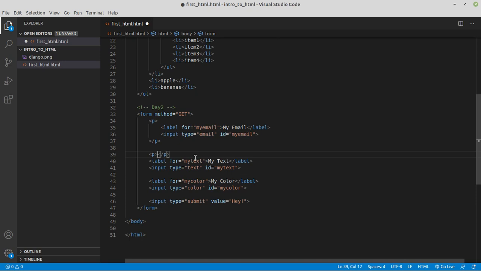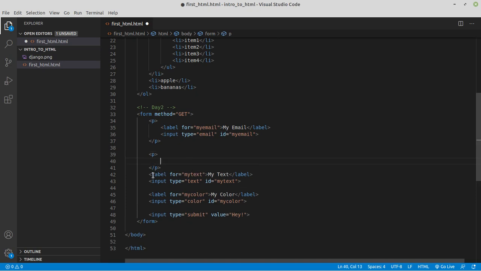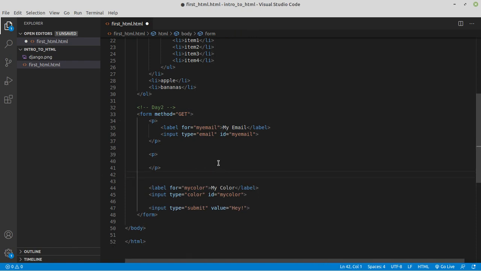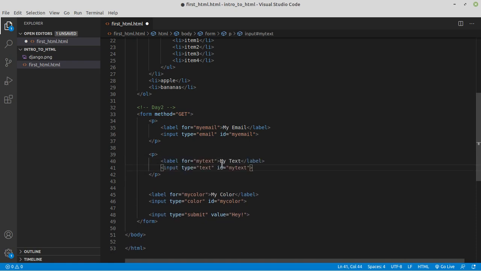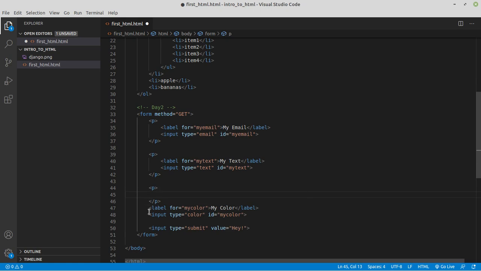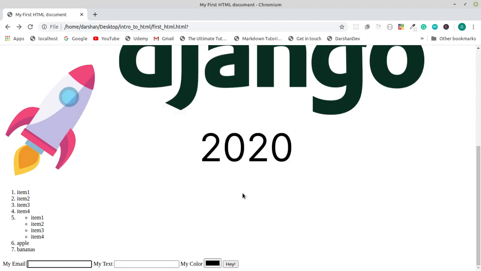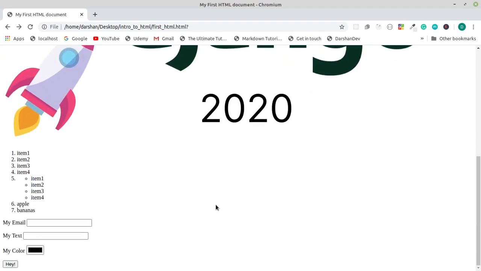Make a p tag and cut your input and label with Control X or Command X, and save. Do the same over here, and after this we expect them to be on different lines. We save it and refresh it. This is the way it goes and it looks beautiful: my email, my text, my color.